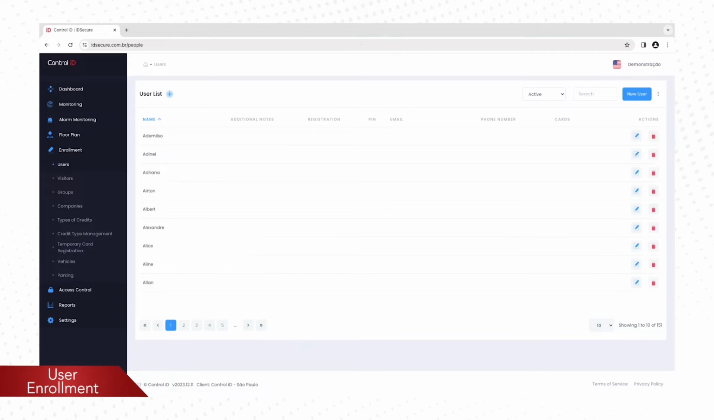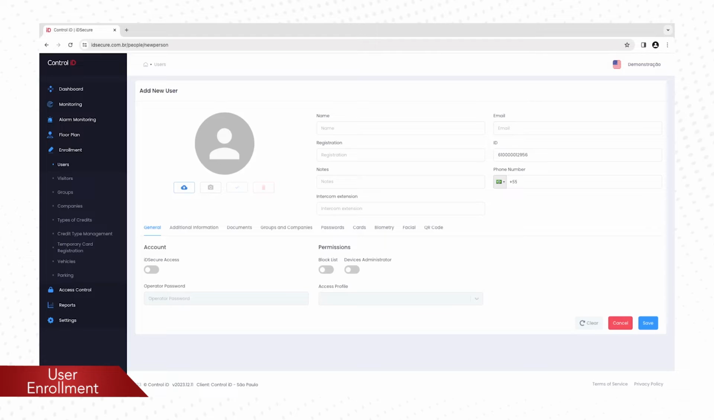To register a user, you need to go to the Enrollment tab and go to the Users category. Here, by clicking on New User, the registration screen will appear, and then you need to fill in the information such as name, email, and telephone, after which you can take a photo or upload a photo to the system.